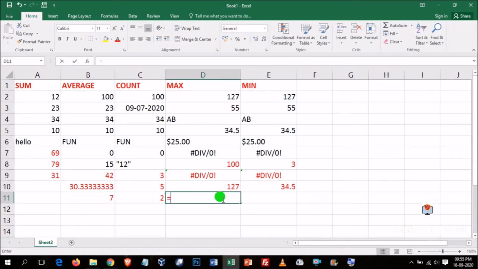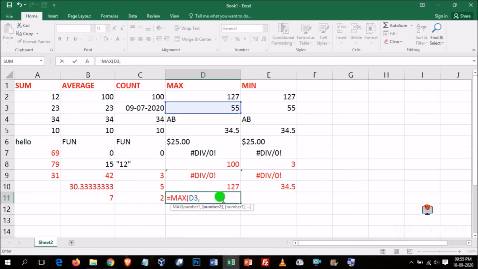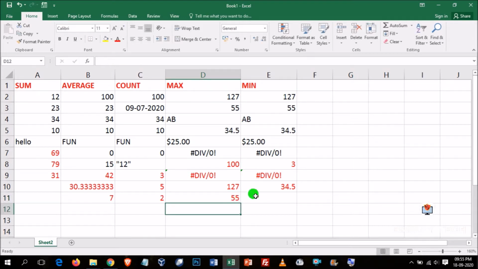Very simple. Equals to max D3 comma true comma 10. D3 has got 55, another one is 10, and another one is true. True means 1. So what is going to be the maximum value? 55 is going to be the maximum value.